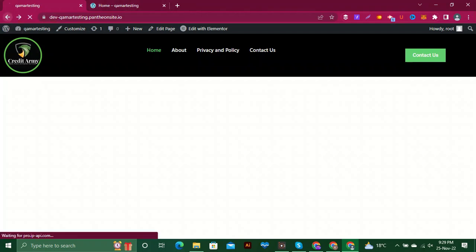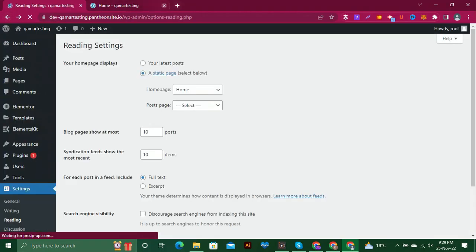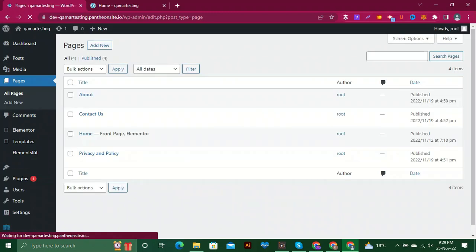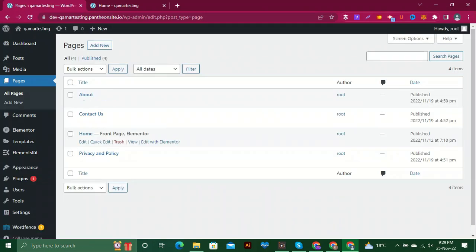And now you can check in Pages. It will show up that it is our front page. Here you can see it is our front page of our website.